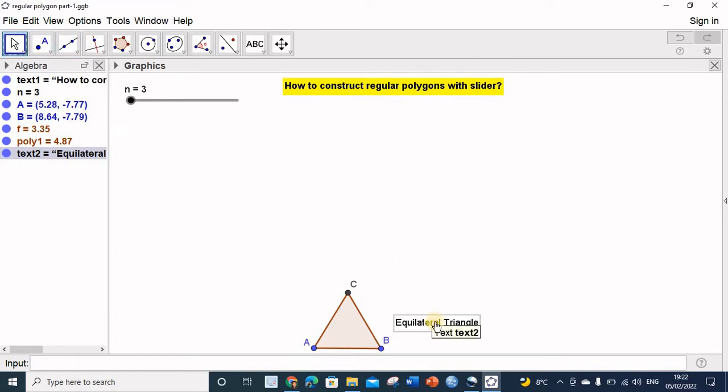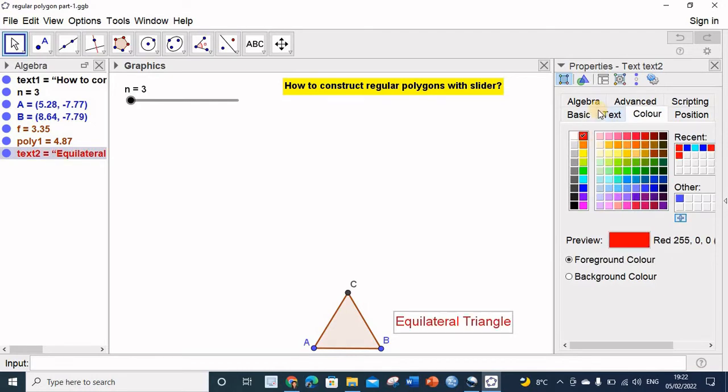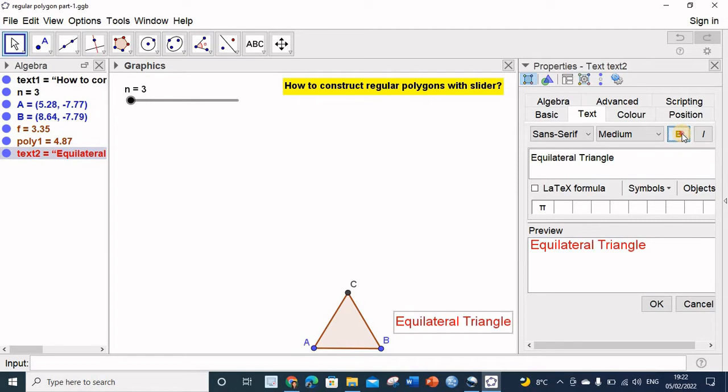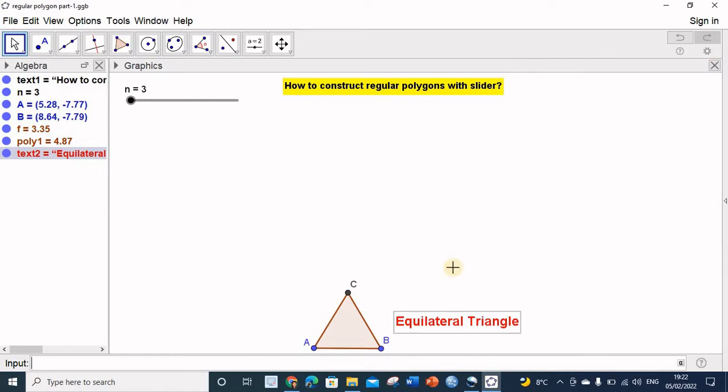Now right click on the equilateral triangle, go to object properties. We can change its size, text size, and change its color also if you want. Make it bold. Yes, this is bold. And go to advanced, and in advanced, in place of condition to show object, write n double equal to, and when n equal to 3, this equilateral triangle should appear. Then n double equal to 3, press enter, then close it.